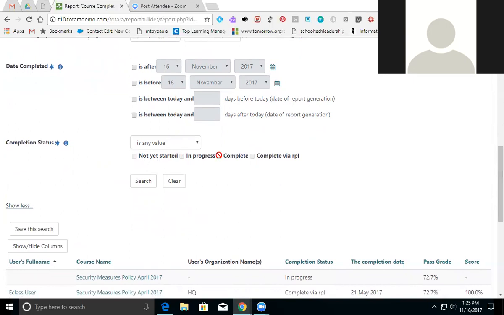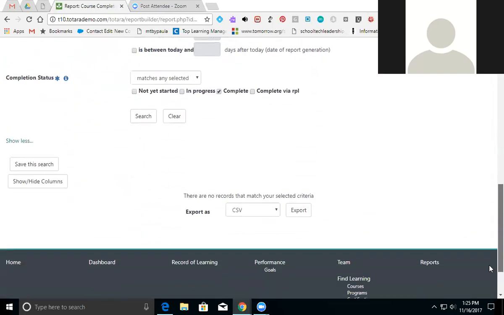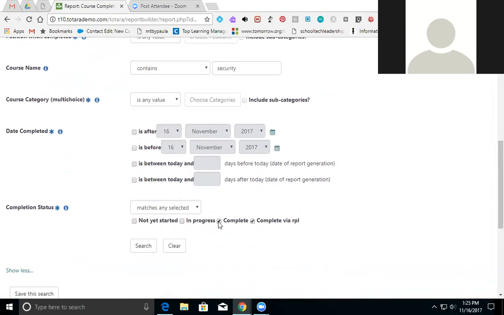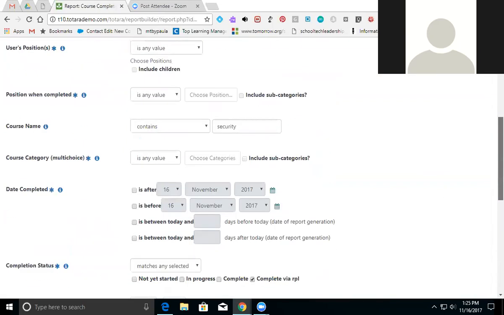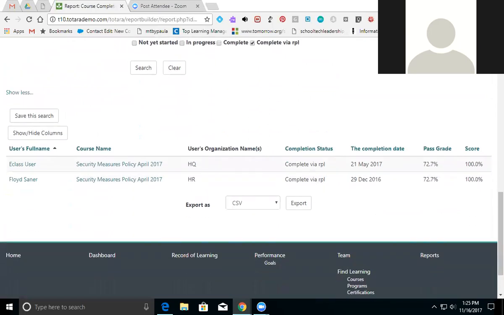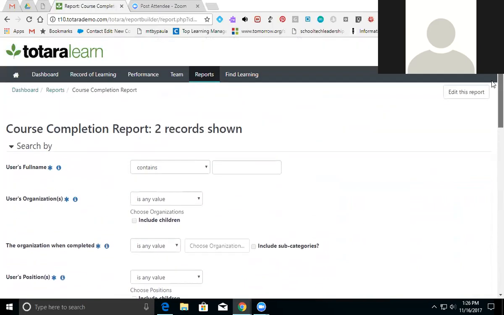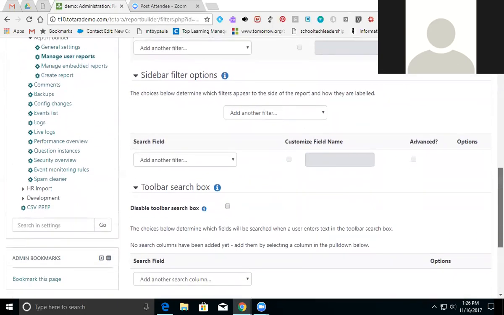But let's say I want to do any courses that match complete. So I want to know who completed the security course. Then nobody. Okay. Is complete RPL means that it was imported from another system, or they had completed it previously and we imported it. And so we had two people that we imported into the system that had already completed it prior. Maybe they didn't do it in this system, but we have a record of that. So again, these filters can really help me get the information that we want to get.